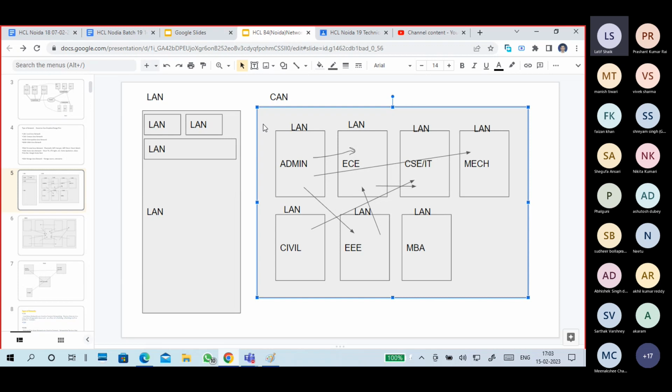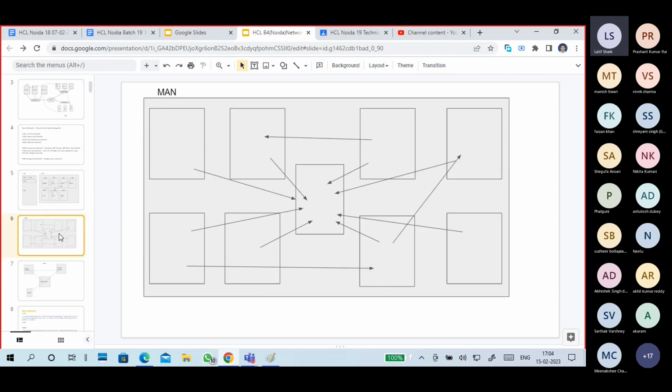Think of it like this: each building is a single LAN, and you combine all these LANs together to become a larger network. These departments can communicate with each other within the campus, but they can't communicate outside it. In the same way, with a LAN, people can communicate within that floor, room, or building. That is the campus area network.